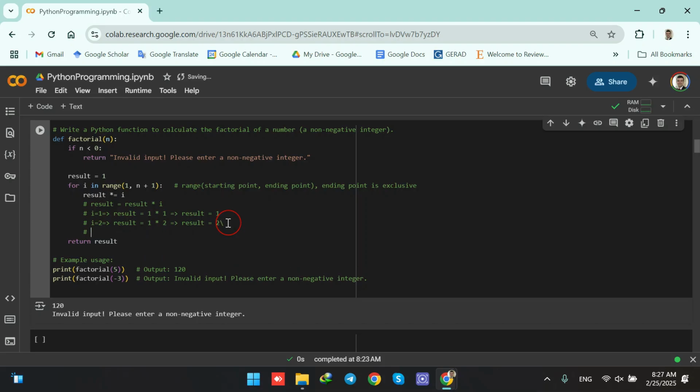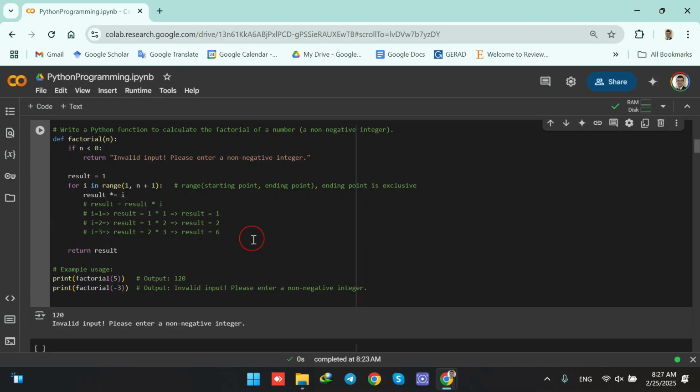Then we are having I equals 3, for example, we are having result equals 2 multiplied by 3, so now result will be 6. But how? Because we are having result multiplied by I, so result is 2 from the previous iteration, and also I equals 3, so we are having number 3 here, 2 multiplied by 3, it's 6.